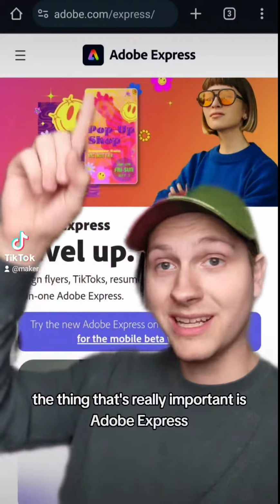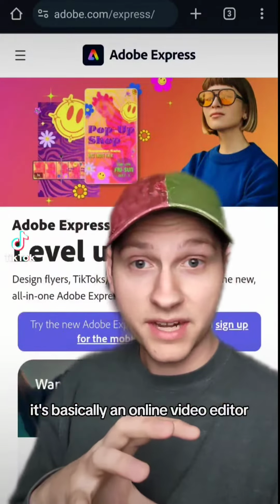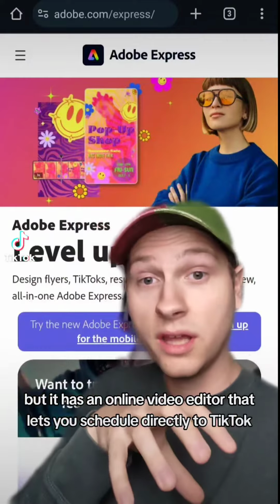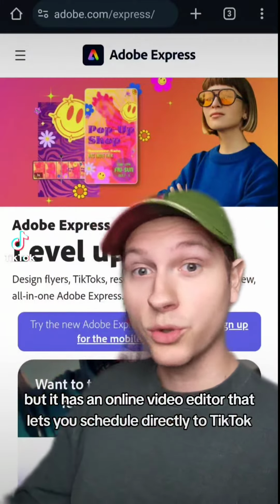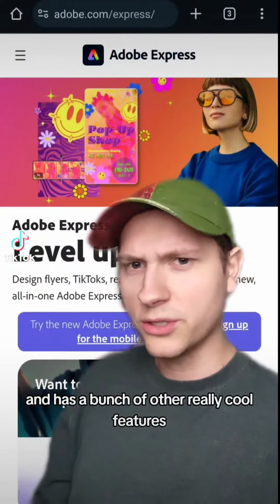The thing that's really important is Adobe Express. It's basically an online video editor. They do a ton of other stuff, but it has an online video editor that lets you schedule directly to TikTok, and it has a bunch of other really cool features I want to show you.